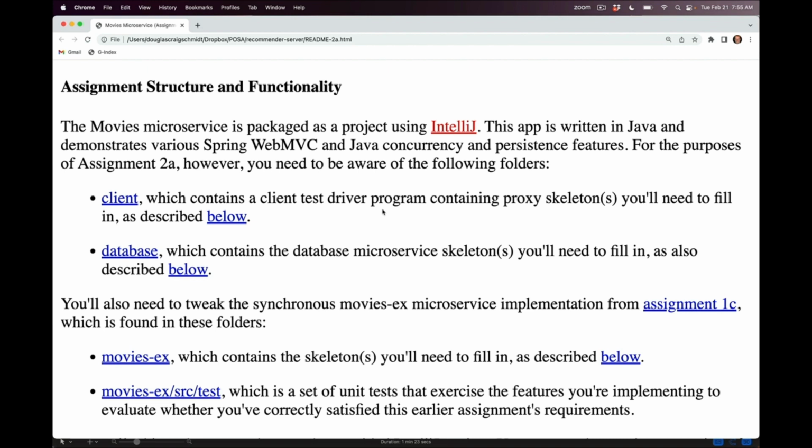The Movies microservice is packaged as a project using IntelliJ. This app is written in Java and demonstrates various Spring WebMVC and Java concurrency and persistence features. For the purposes of Assignment 2A, however, you need to be aware of the following folders. Client, which contains a client test driver program containing proxy skeletons you need to fill in, as described below, and database, which contains the database microservice skeletons you'll also need to fill in, as described below.